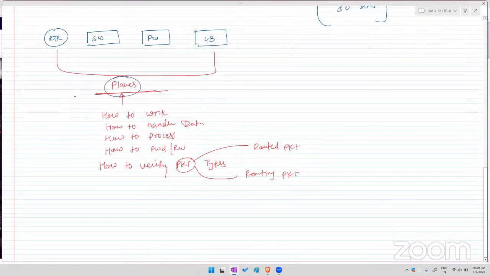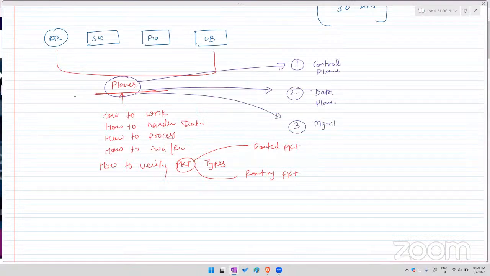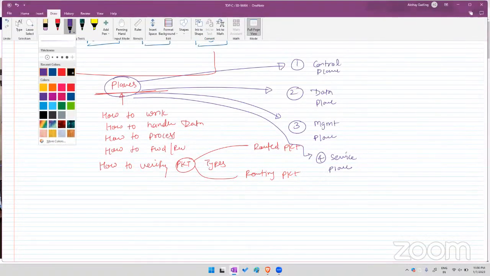For example, if we discuss planes, the first plane is the control plane. The second plane is the data plane, also known as the forwarding plane. The third plane is the management plane. A fourth plane is also available, called the service plane. Clear? Now, in traditional routing, each device has separate planes.